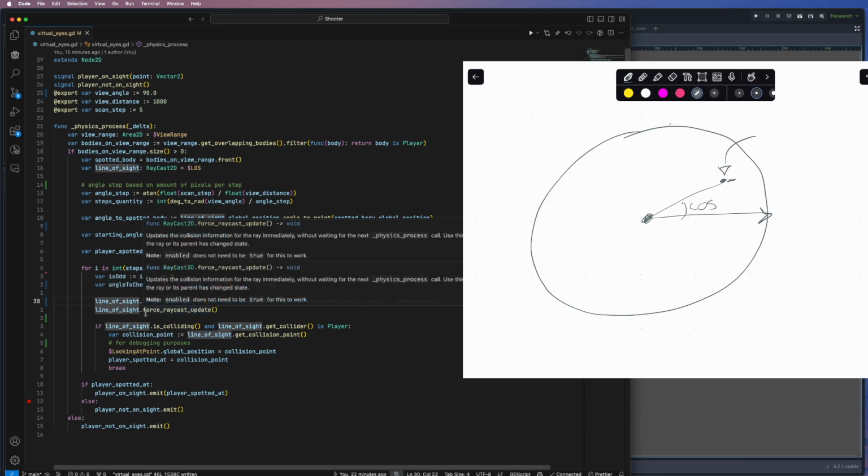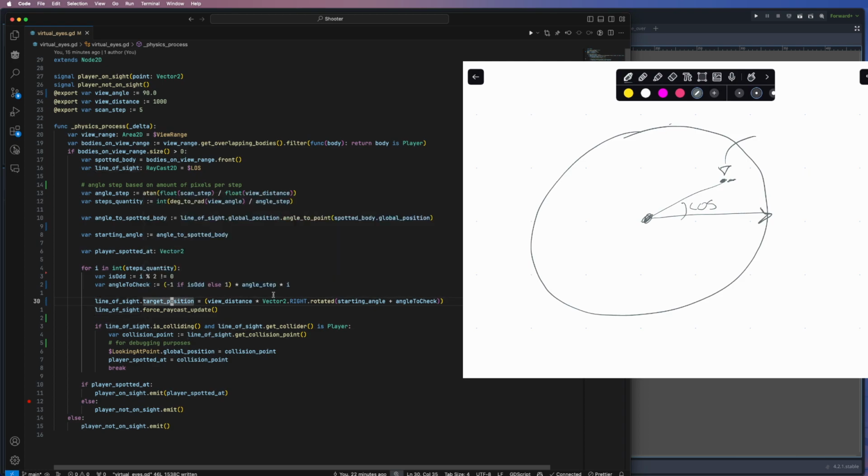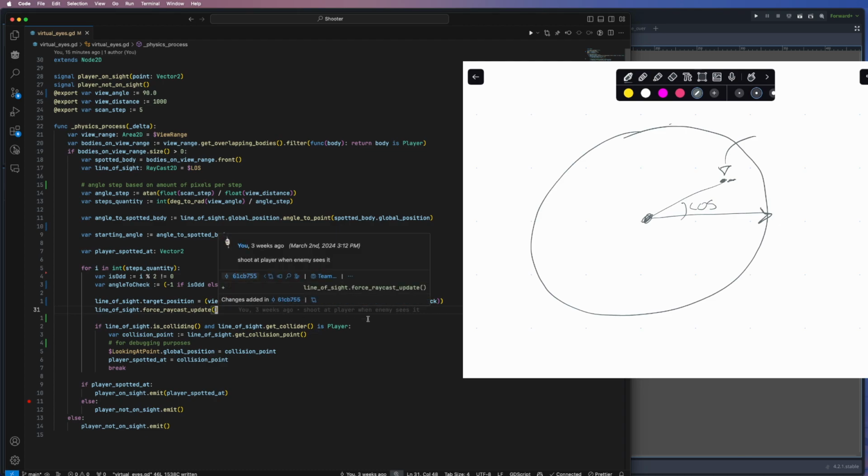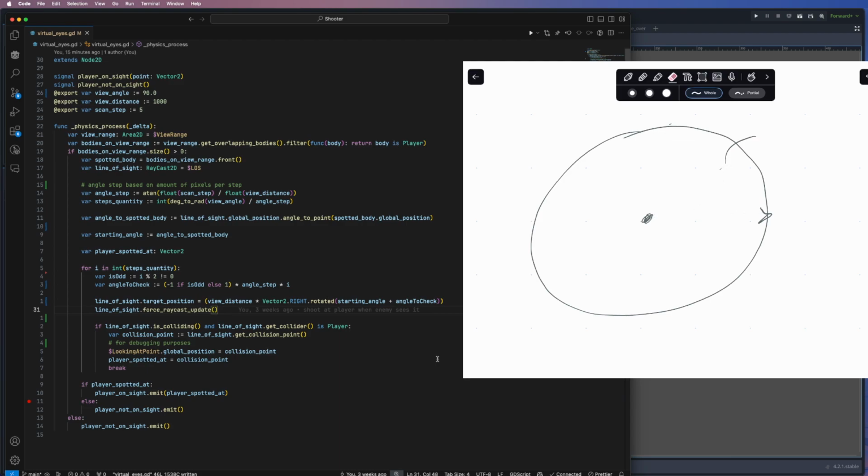And then I take the line of sight and change the target position based on that. So view distance times a vector created on the angle, the starting angle plus the angle to check. So on the whiteboard again, if my start angle is this and my angle to check is potato, I'm basically adding potato to that. And now I have the new position for the line of sight. Okay.